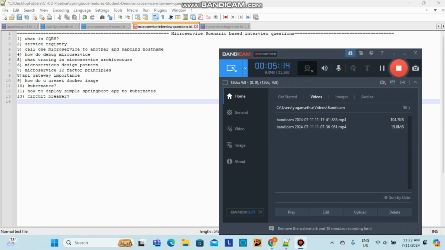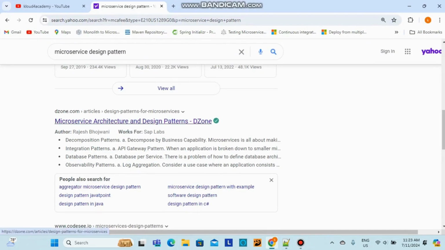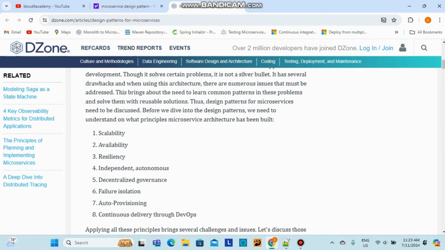The circuit breaker is a fault tolerance mechanism, and it reduces failure, right? That's called the circuit breaker we are using. And then if you Google it, you will get multiple things regarding microservice design patterns.